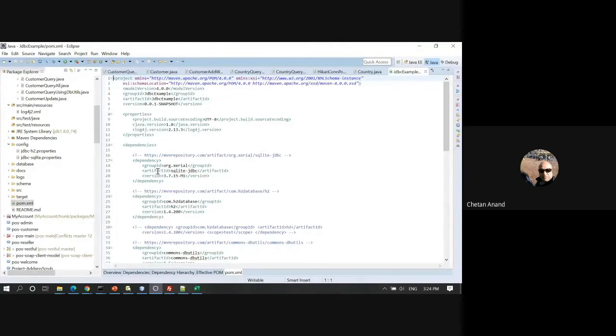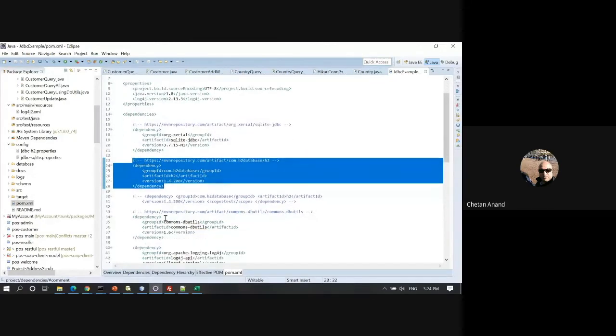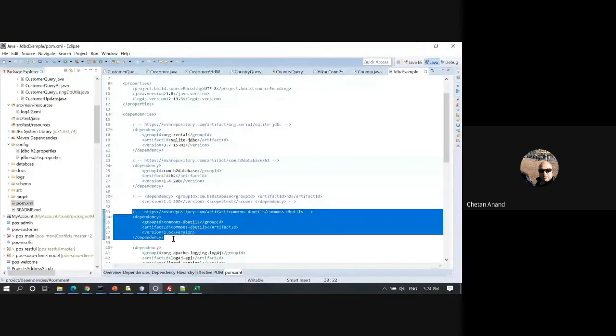Every single project in Java will have some dependency. If you look at SQLite, you need to specify which jar you need, the JDBC jar. So there is a dependency. If you are using H2, there will be another dependency. If you are using DB Utils, there is another dependency. All these dependencies are perfectly managed within the POM. I'm not going into very deep details about the POM and Maven, but just be aware that there is something called Maven, which is used in the Java world for building any application.